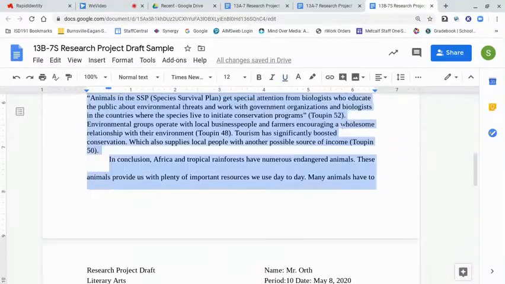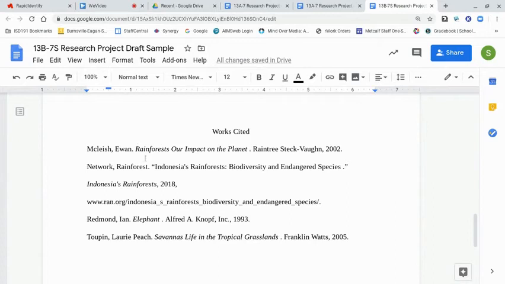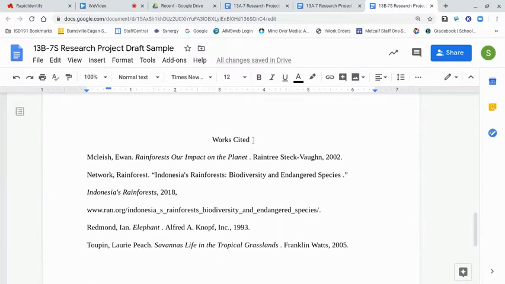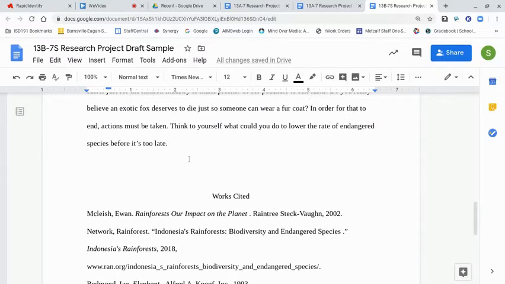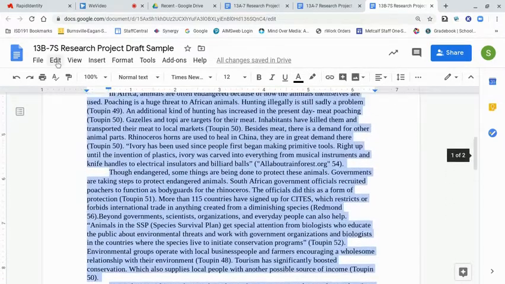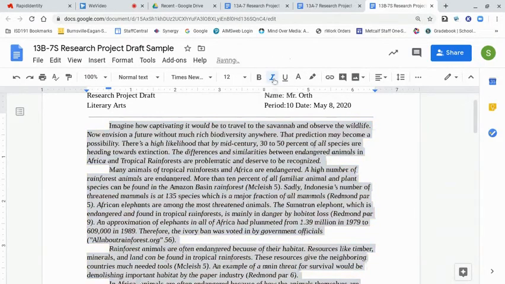Tricky step though. What if I've got some things in italics here that need to stay italicized. Well, if I wanted to ignore my works cited section, I could just highlight everything not in the works cited section. And then I can go ahead and do italics and not italics.